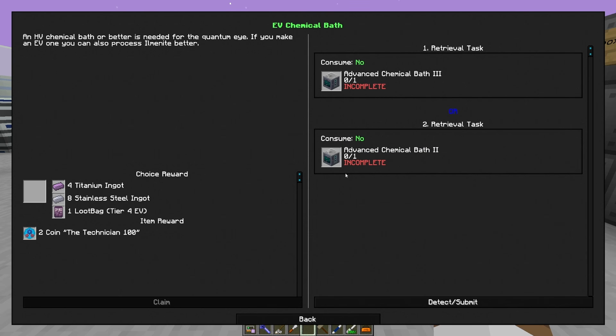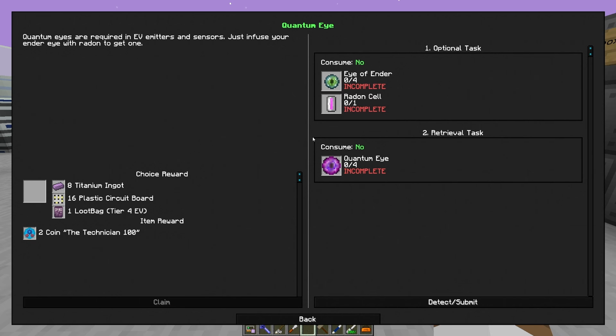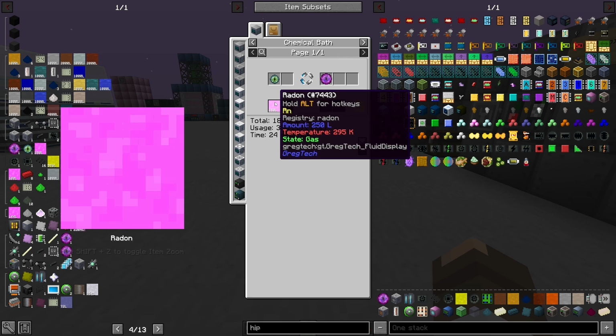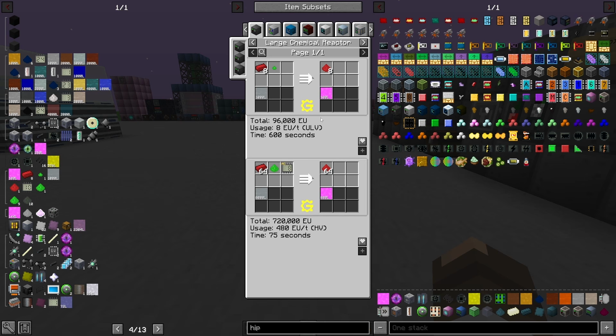Throughput with this is not as big of a deal for what we're about to make, which is these quantum eyes. Yeah, quantum eyes, Eye of Ender, and Radon. Well, how the heck are we going to get Radon? This looks like a whole can of worms, right? Well, yeah, it is. There's a couple different ways to source it.